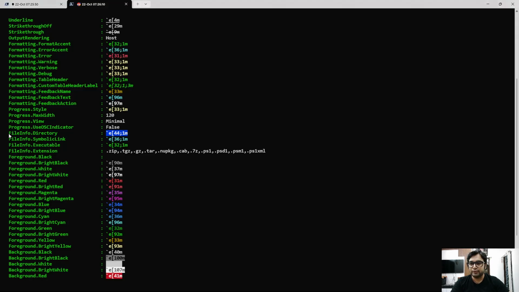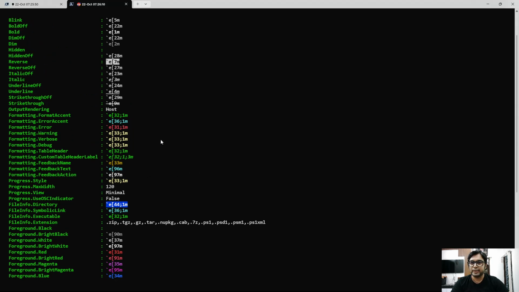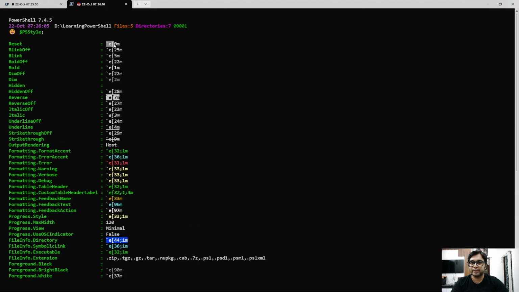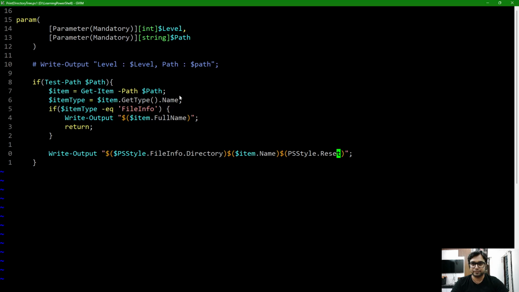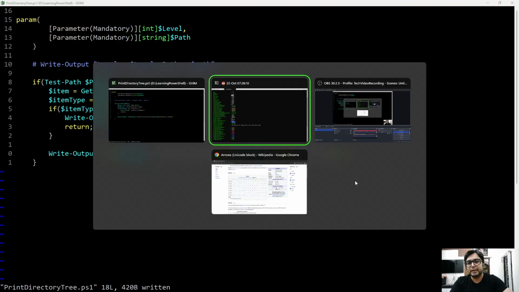And when we say file info dot directory, that entire variable is getting replaced by this backtick e open square bracket 44 colon 1m. And when I say reset, then it is getting replaced by this value. This is the value of the variable reset. So once we do that, now we should be able to see the directory name in color.